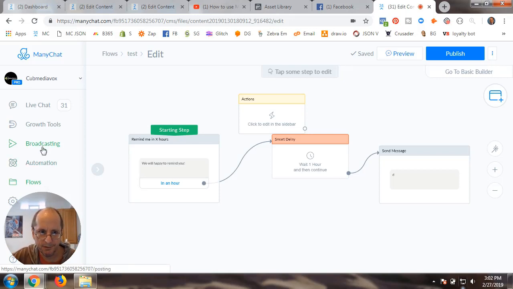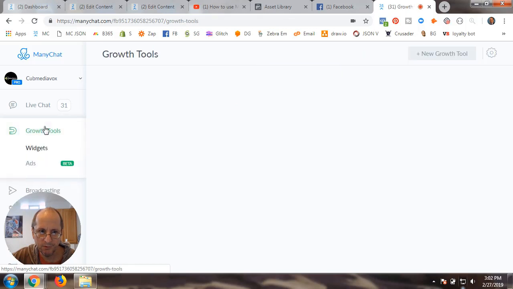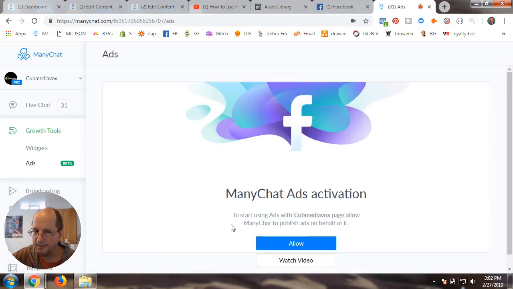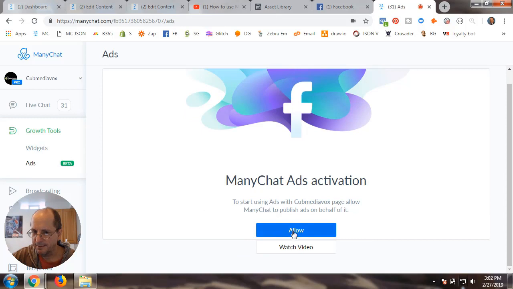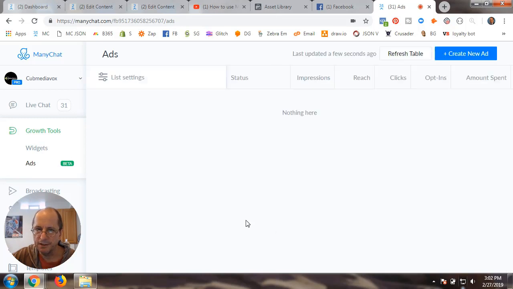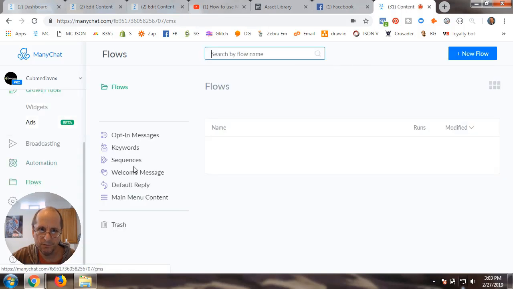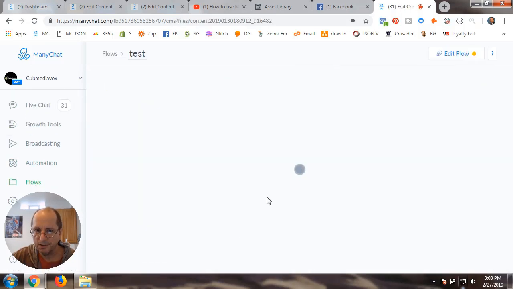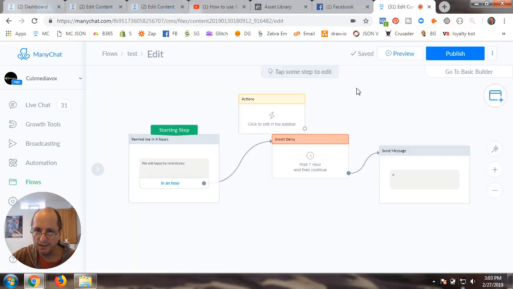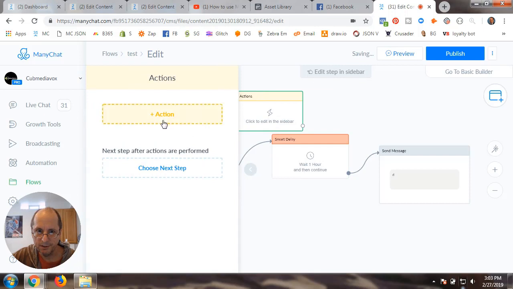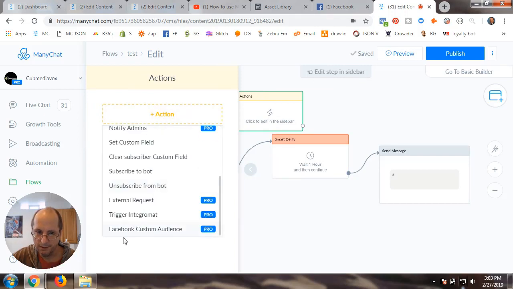Let me do this. I'm going to go to Growth Tools. I'm going to go to Add. Here we go. Allow activation. There we go. So if you allow activation on your ad for ads and growth tool, now let's just see if I go to flows, go to test, go to edit test, and delete that one. I'm going to add another action, put it in here. There you go.